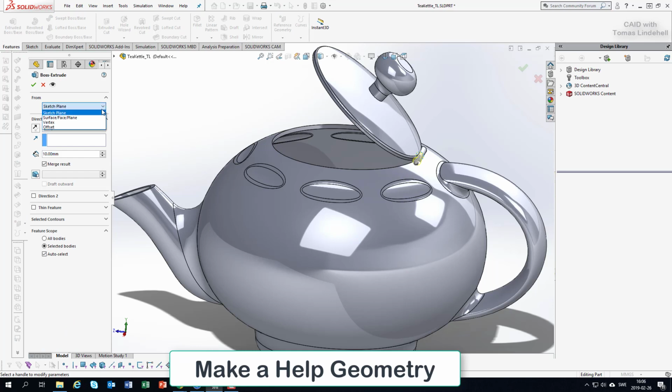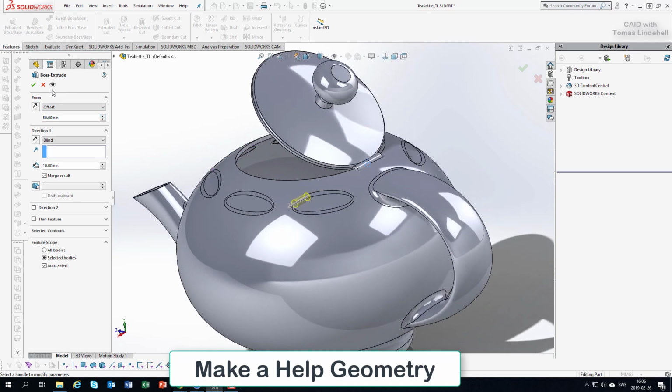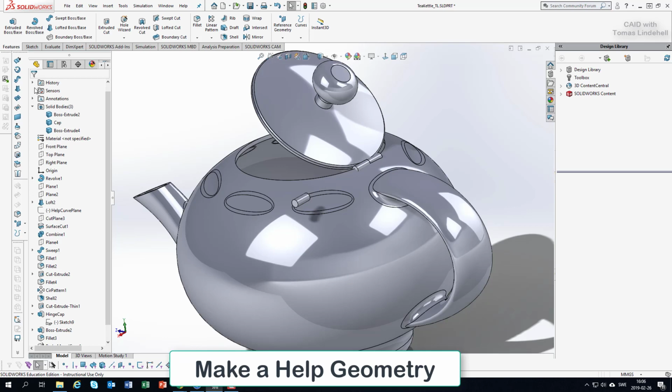Here I will make an offset, so we start a little bit outside the tea kettle, and I will accept that. Now we have a new body under solid bodies, and we could take the opportunity to rename that. So, hinge help pivot. So we will reuse this in KeyShot later on.